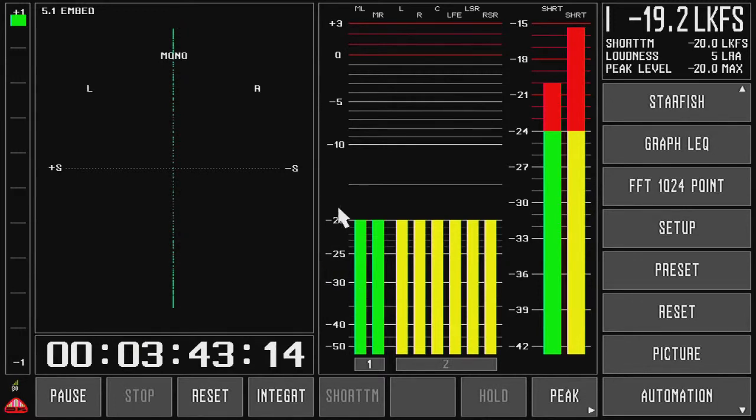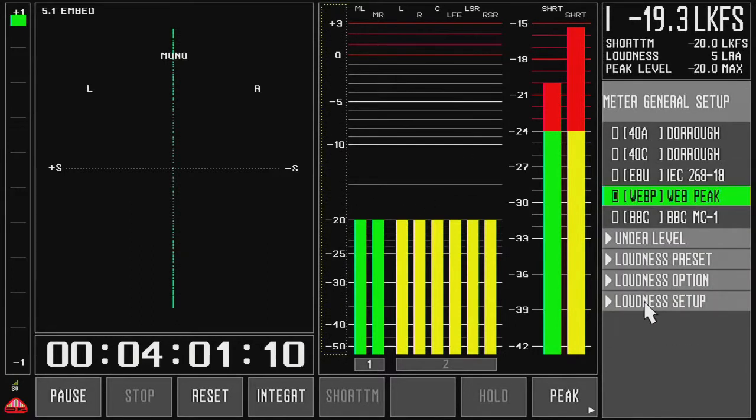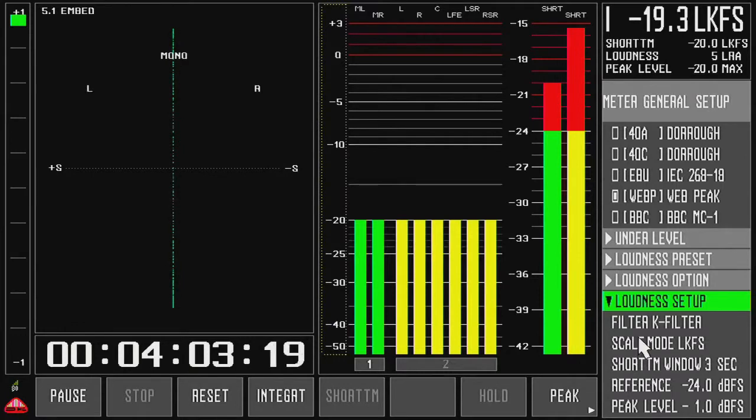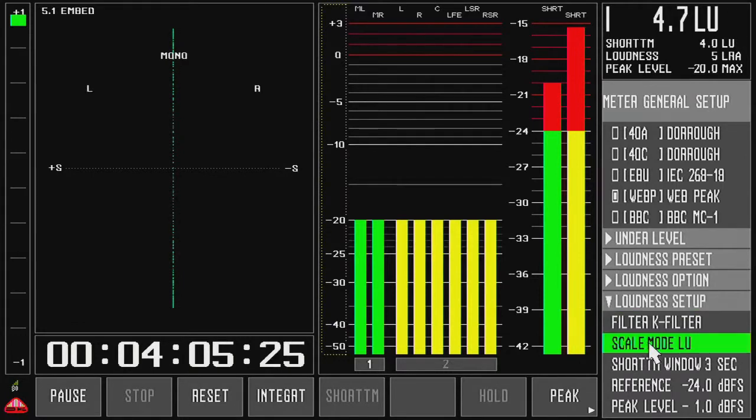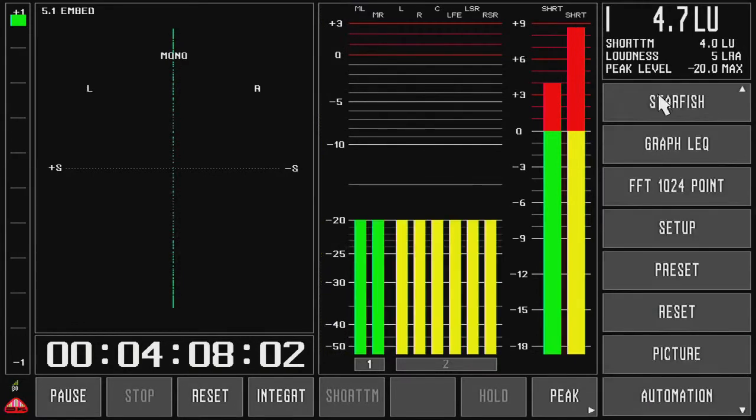So you can see by doing this, I have changed the scale here to minus 24, which is the standard in the US, and the writing is LKFS. It's up to you. If you want to use LUFS, you simply select scale mode LUFS, and all your readings will be relative to the reference level. So this will be 0, and this will also be indicating.